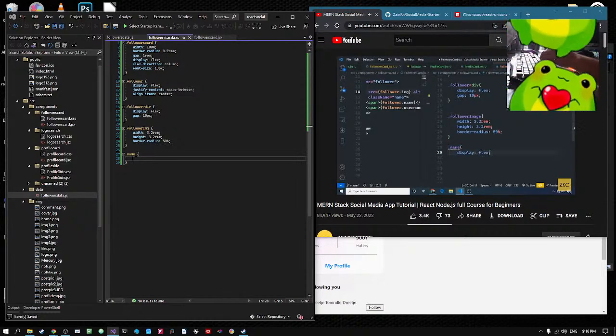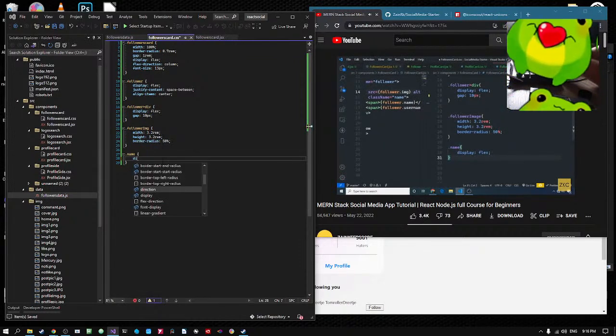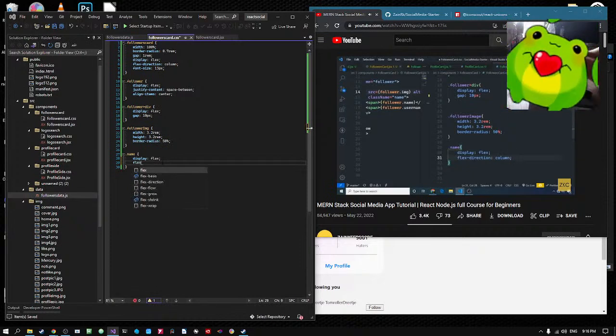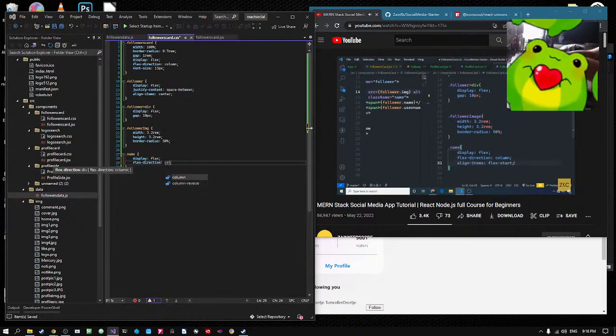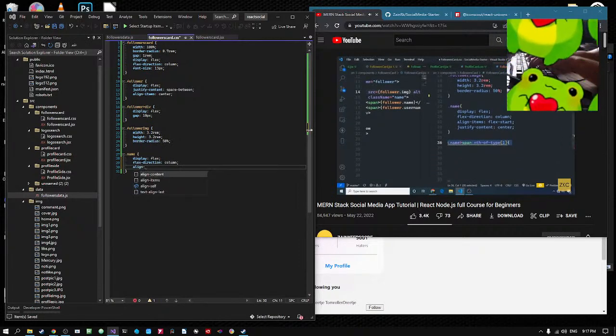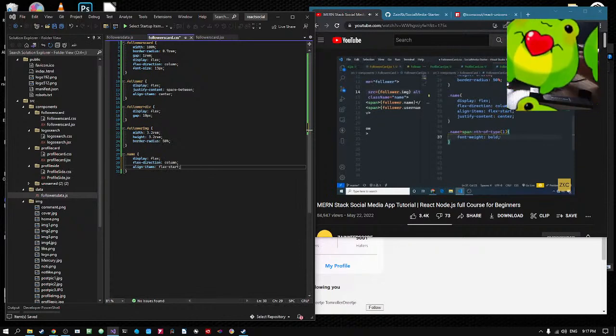After this, I am targeting the name and making it also display flex because it has two spans inside it. It will have a flex direction of column, align items at flex start, and justify content center. The first span, which is the name of our user, will have the font weight of bold.